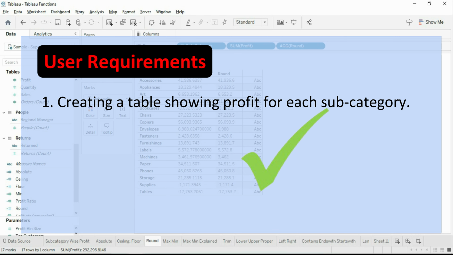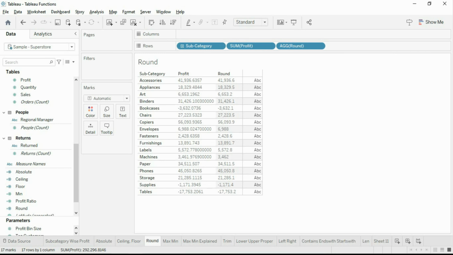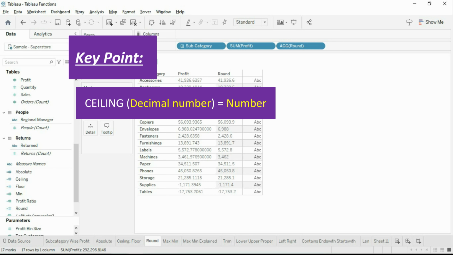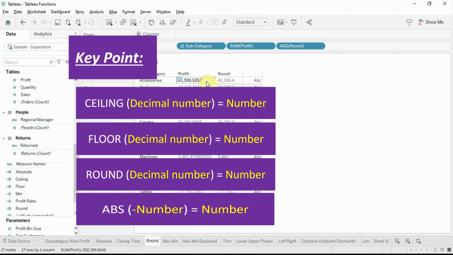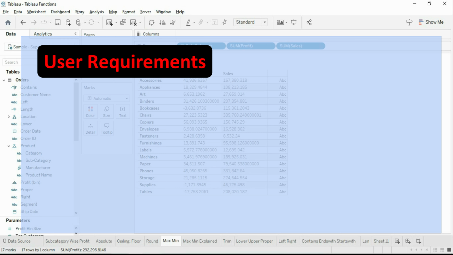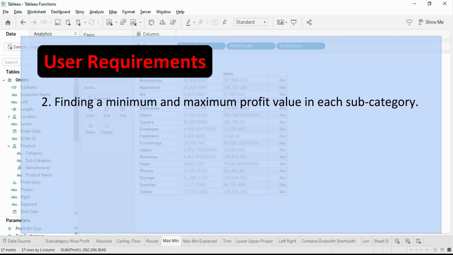So for our first requirement, to show the subcategory wise profit, we have seen multiple ways to format the values. We can use ceiling, floor and round functions to round our values. We can use the absolute function to change the negative values to positive values. Let's see our second business requirement: to check the minimum and maximum profit values within each subcategory.